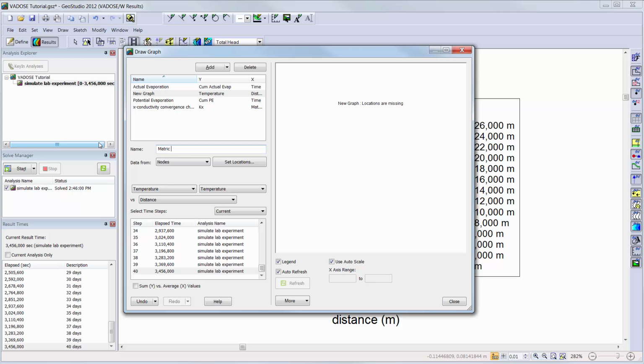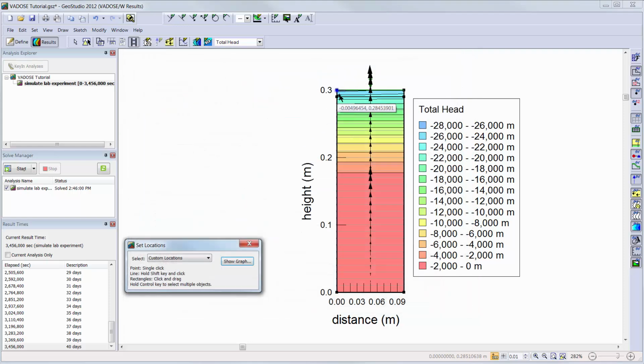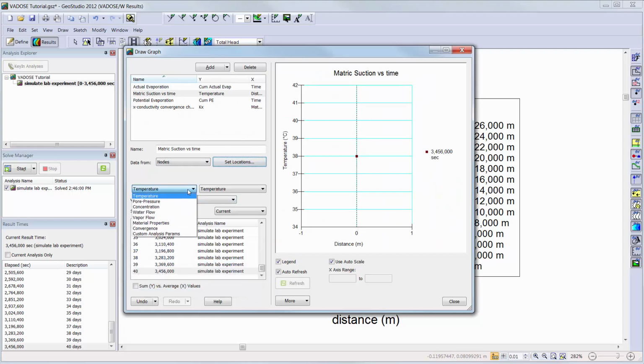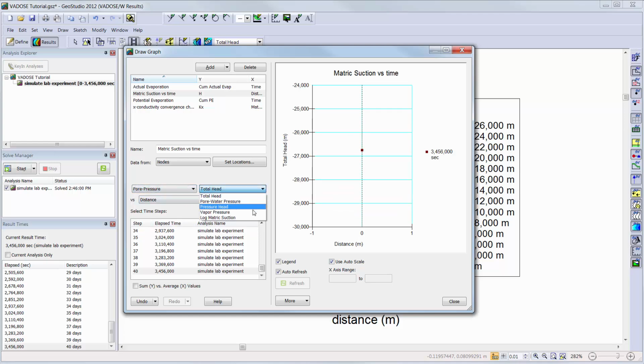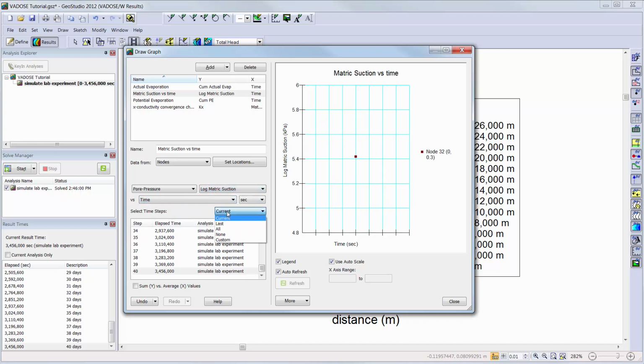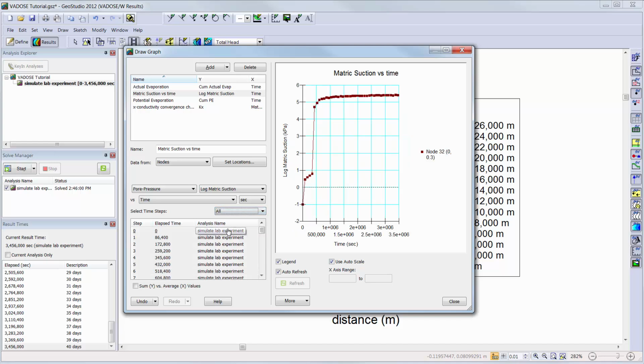Next, we will add a matrix suction versus time graph by choosing the nodes option and the same top node as our location. We will then go to pore pressure, log matrix suction versus time. Here we can see the increase in suction and note where the actual evaporation dropped away from the potential evaporation is similar to when the increase in matrix suction occurs.